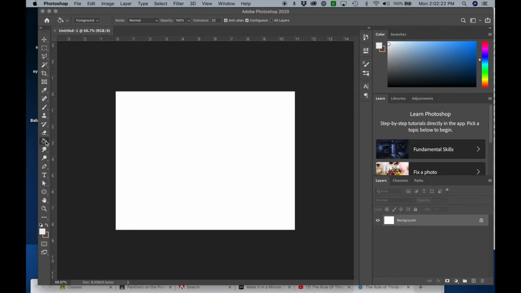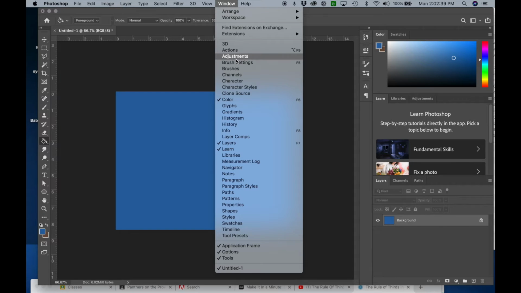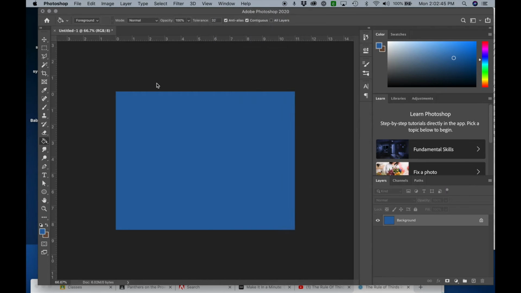There are lots of ways to get color. There are color choices down below, and I currently have open over here the color panel. If you don't see this, you can simply go up to Window and make sure color is selected. Swatches is another way to find colors, but I just chose a blue color and then click in the middle to fill it in. It fills the whole canvas with color.